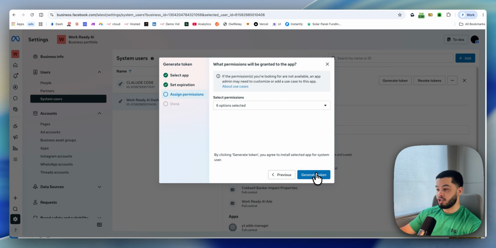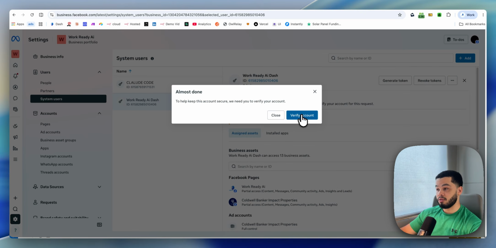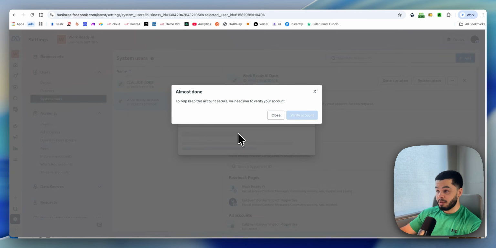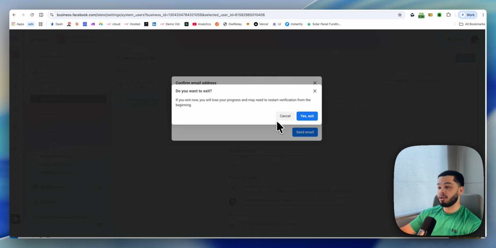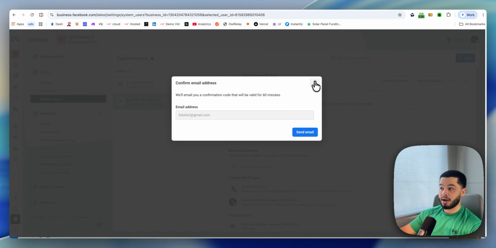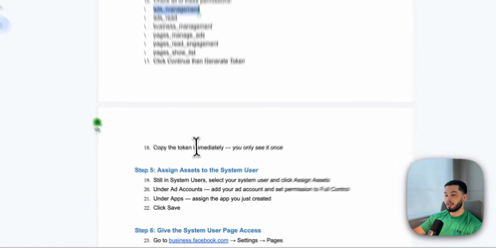We're then going to press generate token, and it's going to ask you to verify your account. It's going to pull up your email, as you can see here, and you're going to press send email. After it sends you an email, you're going to have to put in the code that it gives you. It's going to pop up a screen to put the code. Go over to your email, grab the code, drop it in here and press enter, and then you're going to wait a couple of seconds and it's going to pop up a system user token, which is a key part of this. Once you've gotten that token, then we can drop it in here.